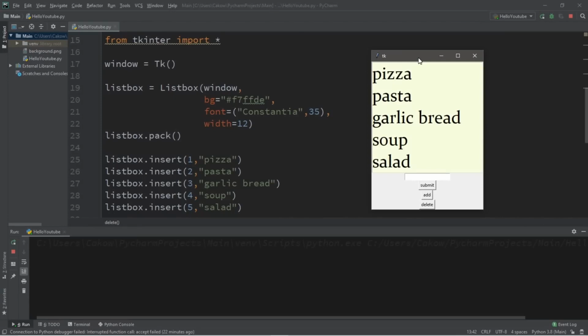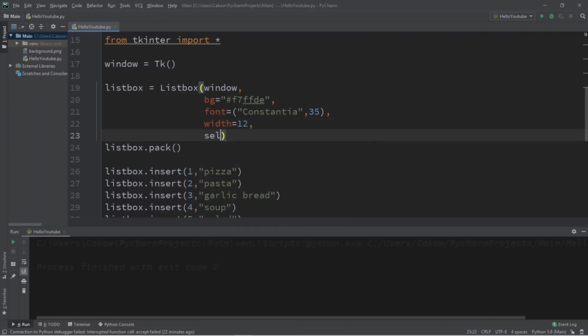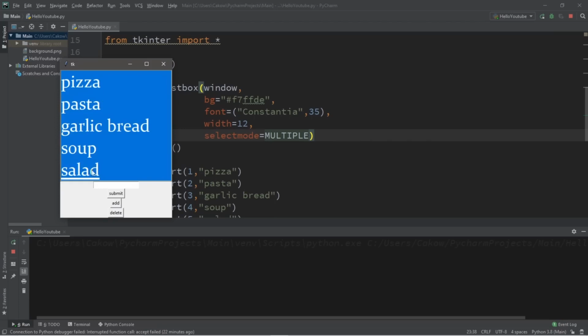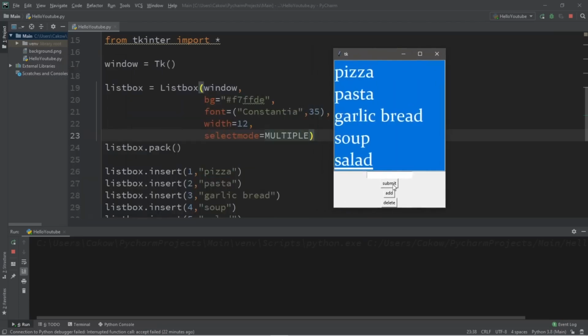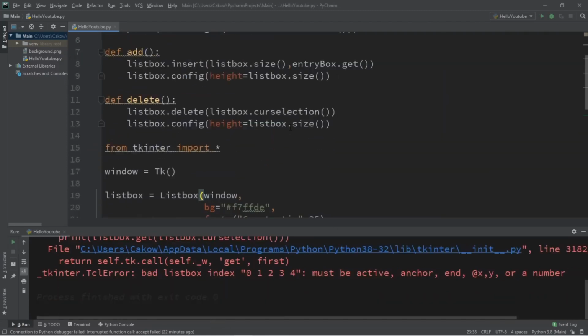Well, ladies and gentlemen, we're going to get into some more advanced stuff with list boxes. What if you want to select more than one item from this list box? We're going to need to change a few things. So when we create our list box, there is a select mode, and we are going to set this equal to multiple. So now we can actually select multiple items from this list box. Like, I want to select one of everything, but what happens when we submit this? Well, we're going to run into some problems, so we're going to need to change this program around.